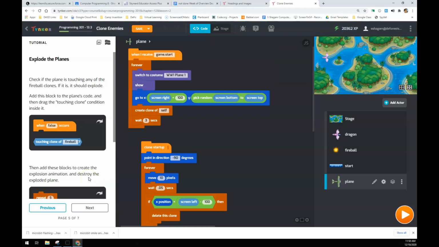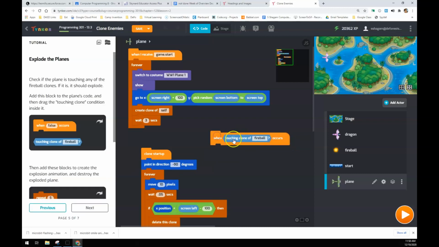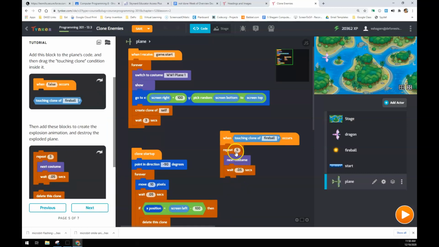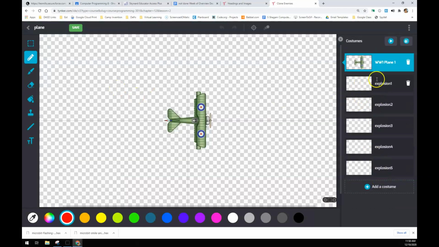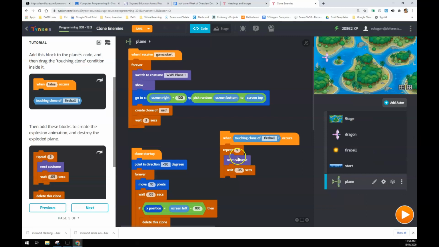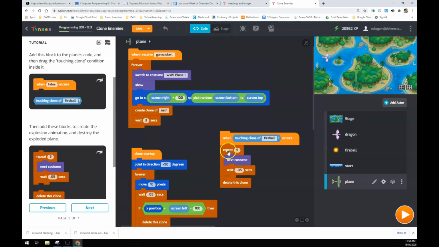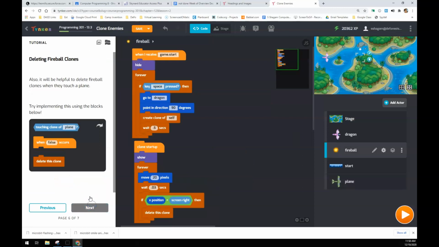So what we're going to say here for the plane is if the plane or clone of fireball is touching any of the clones of the plane, then we're going to go through that explosion set that we coded in the last lesson, where we change costumes of the plane. Remember, it has the explosion costumes added onto it. So that's what this is going to do. And then we have to delete that clone once we've gone through that whole sequence, so make sure the delete clone is after the repeat 5.